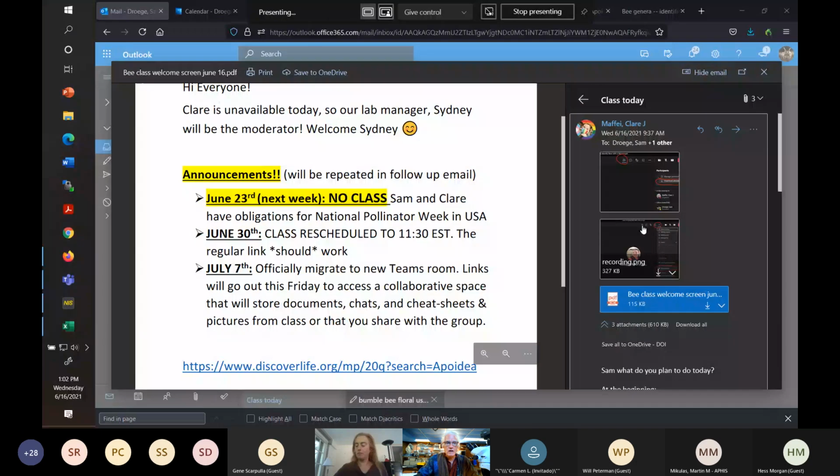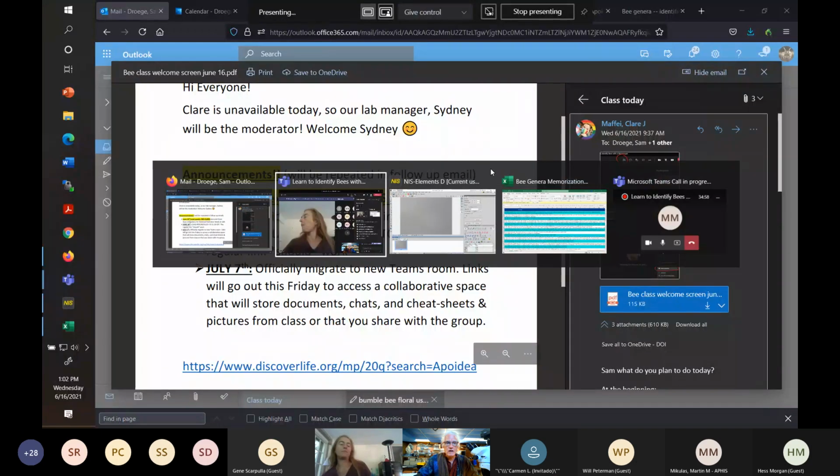So today we're going to start speeding up a little bit. I'm going to now share my screen. Oops, that's the wrong button. So we're sharing the screen now. There we go. And we're going to go to the B-Gener memorization scripts, which is just an Excel spreadsheet. I think most of you should have this. If you don't or you're new, you can get it from Claire. She can email it to you.